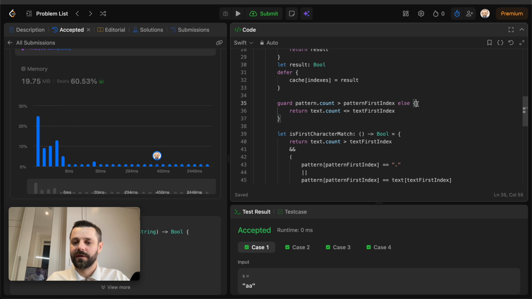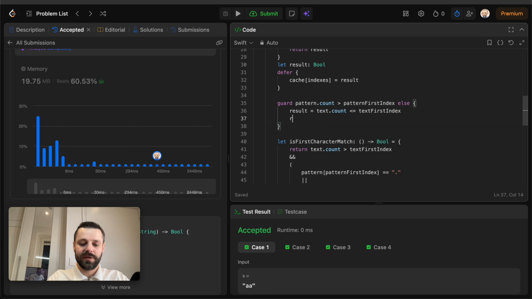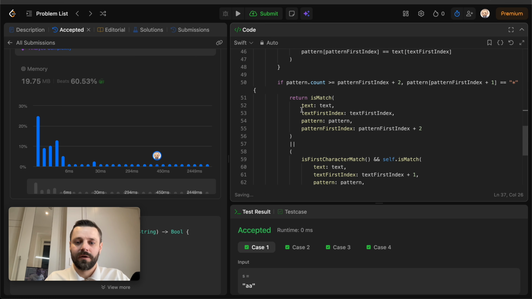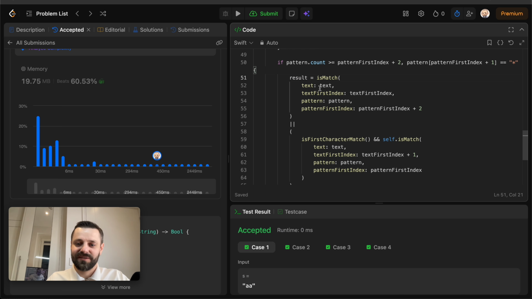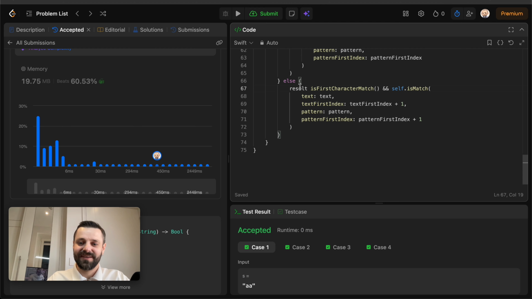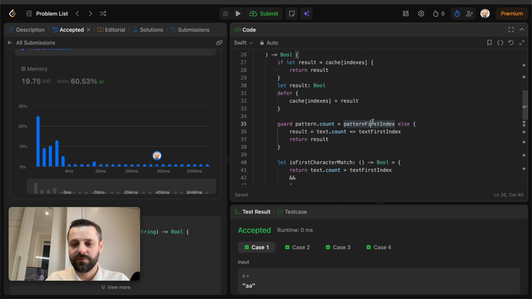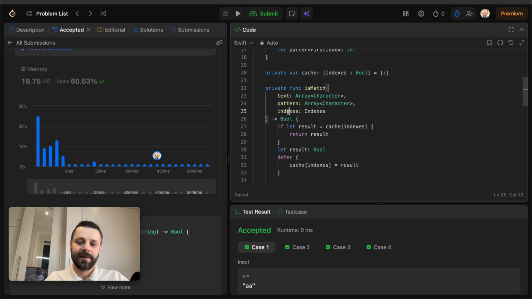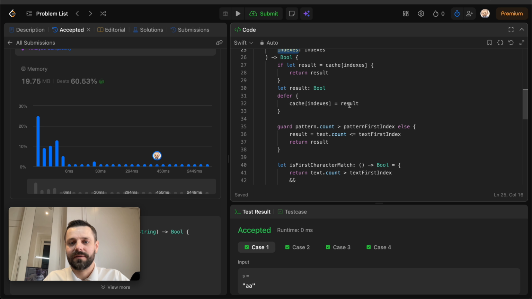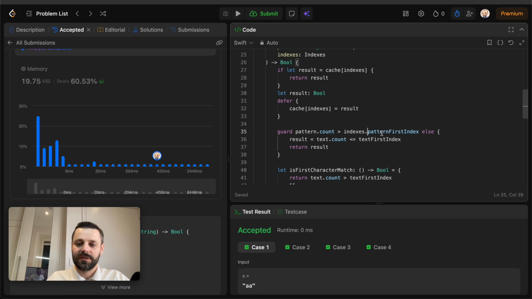All right. So now we just need to instantiate the result. So over here we instantiate it from the text count comparison with the text first index, and we are going to return the result. Over here, instead of return, we're first going to put the result of expression to the result variable, and only then return the result. So now we have a lot of usage of indexes over here. We just need to replace them and use the structure instead, right?